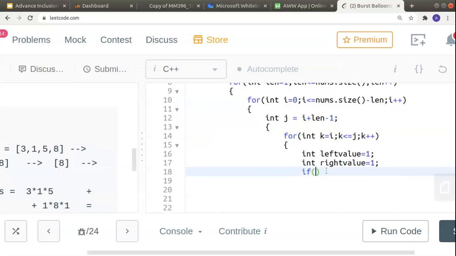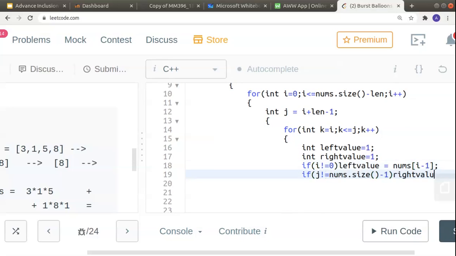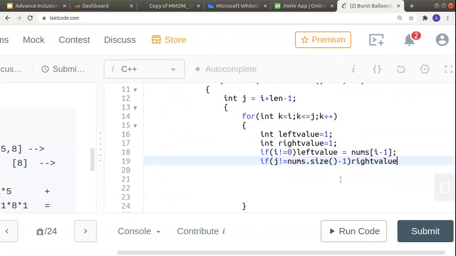Okay, so if i is not equal to 0, then in that case my left value will just be the left element to what I am bursting right now. So it will just be nums of i minus 1. And if my j is not equal to nums.size() minus 1, similarly in this case my right value will just become nums of j plus 1. Okay, so let's move forward.